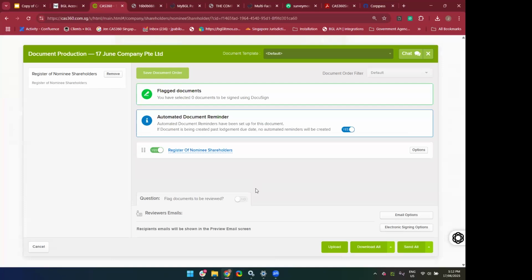Now, before you can export, let's assume that you want these to be reviewed by your manager. In the document production page itself, we have this option called flag documents to be reviewed. This allows me to send it to my manager to review these documents before I process it for my clients to sign and confirm.